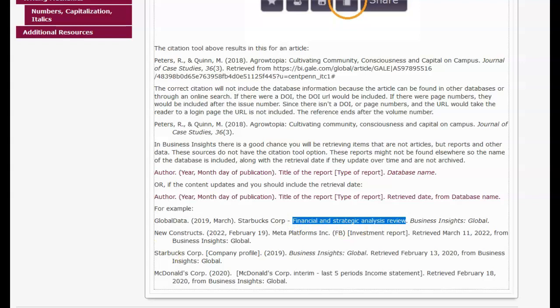I will also point out that GlobalData, which is in Business Insights Global, and MarketLine reports you can find in EBSCO's Business Source Premier.